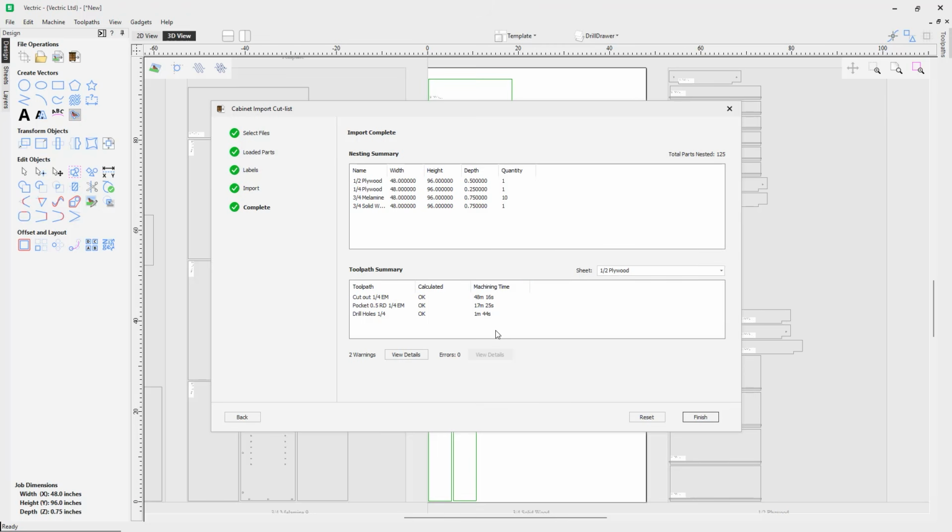So we've got the toolpath name, we've got whether it's calculated okay or not, and we've also got the machining time. Now an important thing to note about the machining time here is that this will be incorrect until you have set your scale factor. So if you'd like to know more about how to set your scale factor and to get more accurate machining times, we'll have a dedicated link for a video below for you, but you can also search that on our website as well.